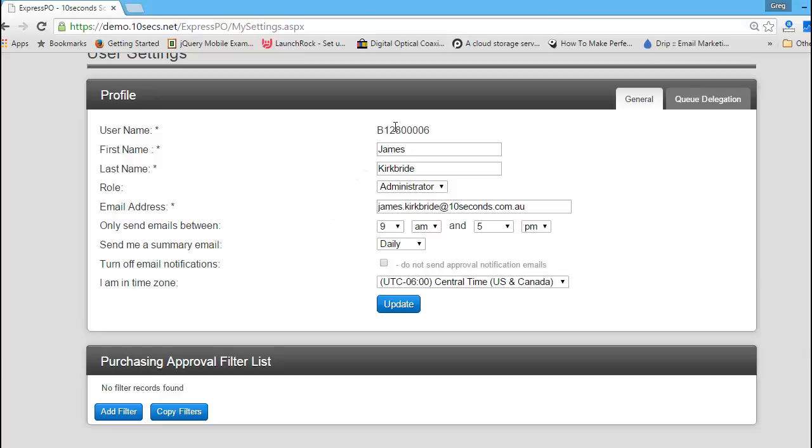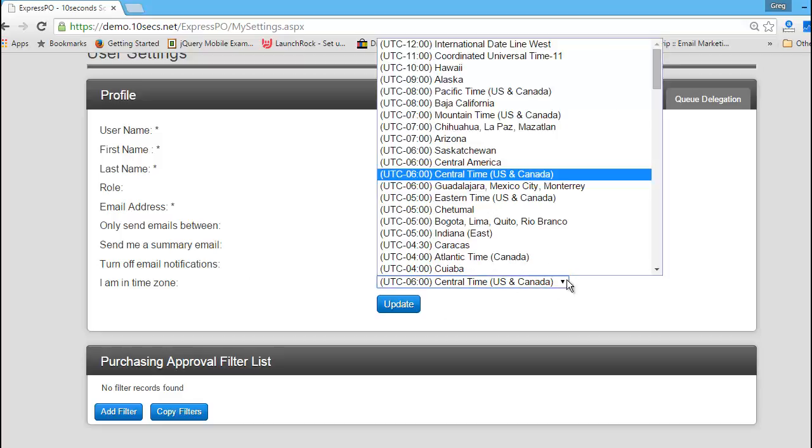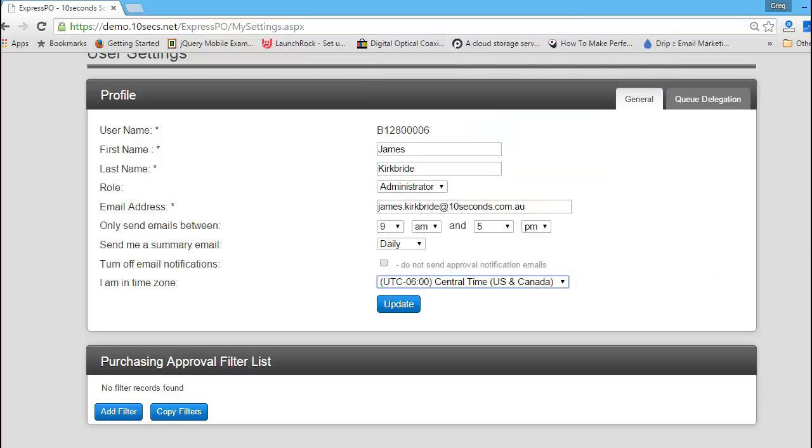In the profile section, you have your username, email address, when you'd like to receive emails so you don't get emails in the middle of the night. And we send out two different types of emails. One we call an email notification, which is an email when new items are added to your queue. And the second email is a summary, which you can receive daily, weekly, monthly, or never. And the final setting is the time zone, so you tell the system what time zone you're in.